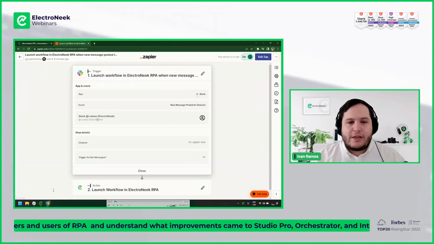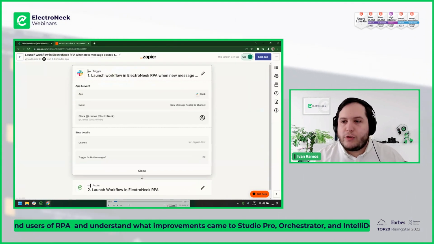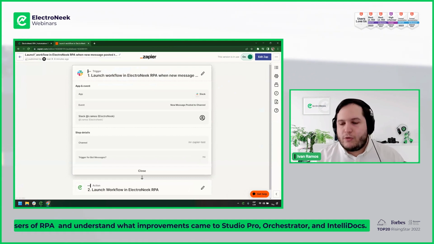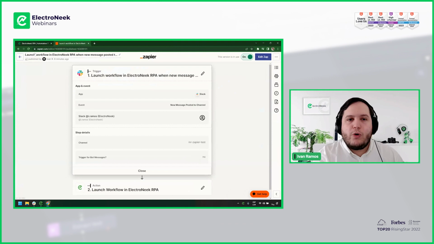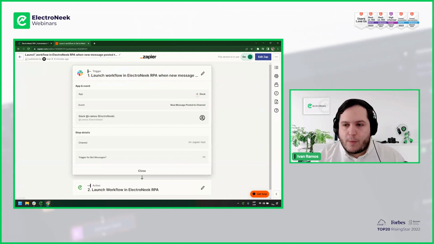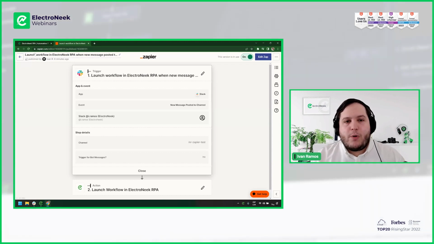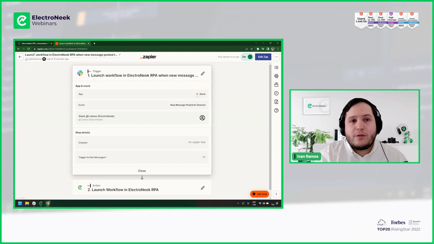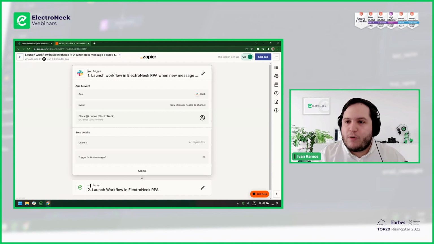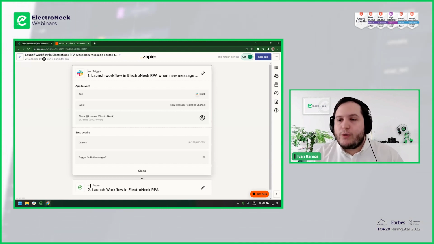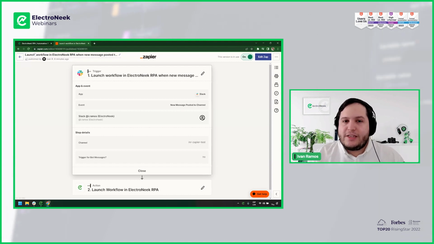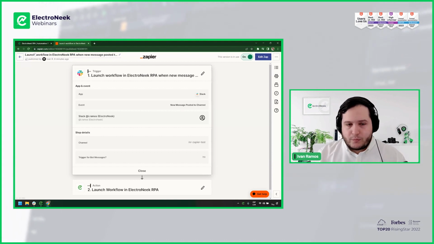As you know, and in case some of you are not familiar with our Zapier integration, I will give a very quick introduction. We have a native integration with Zapier, an application with hundreds of connectors to the most common apps in any industry. And this allows us to very easily set up some Zaps. Also, this is the name of the logic inside Zapier to trigger an ElectroNeek workflow from any of the applications that Zapier is connected to.